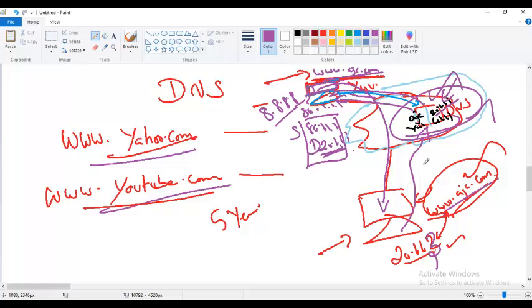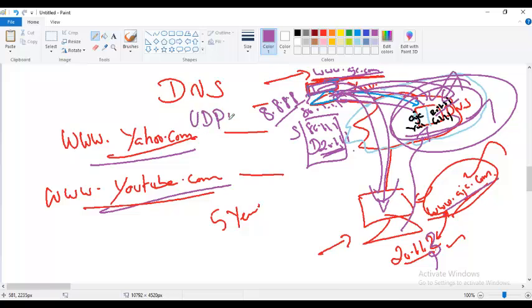And DNS uses UDP 53. The port number for DNS is 53. User Datagram Protocol 53. That's DNS. But what about ARP? Let's learn something on Address Resolution Protocol, ARP. Address Resolution Protocol.